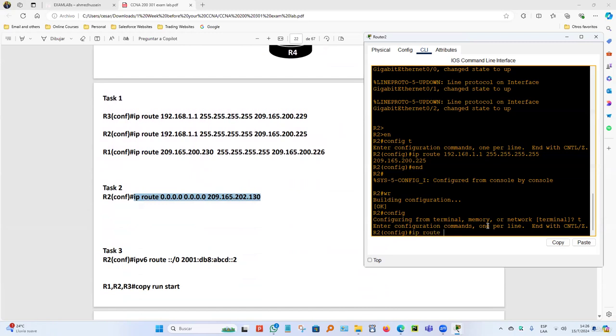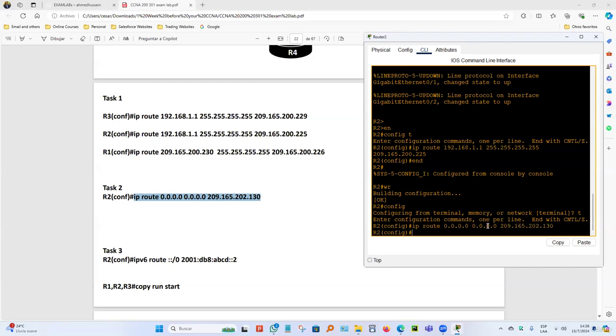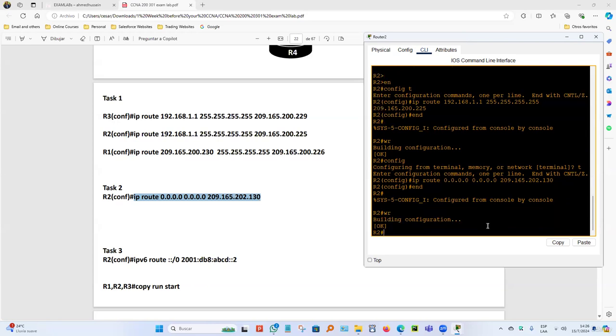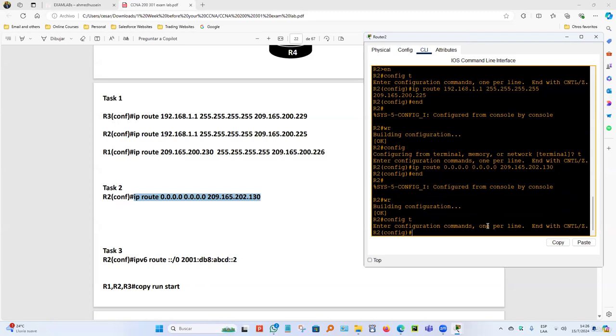IP route, and we have to do all zeros, all zeros to get to the 209.165.202.130. That's the one we were trying to reach. We save that. We do a config T now. And we have to do the IPv6.